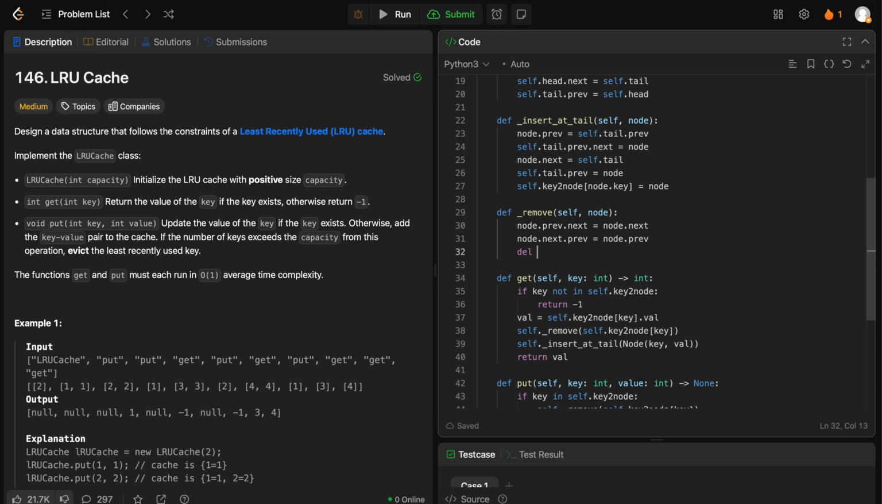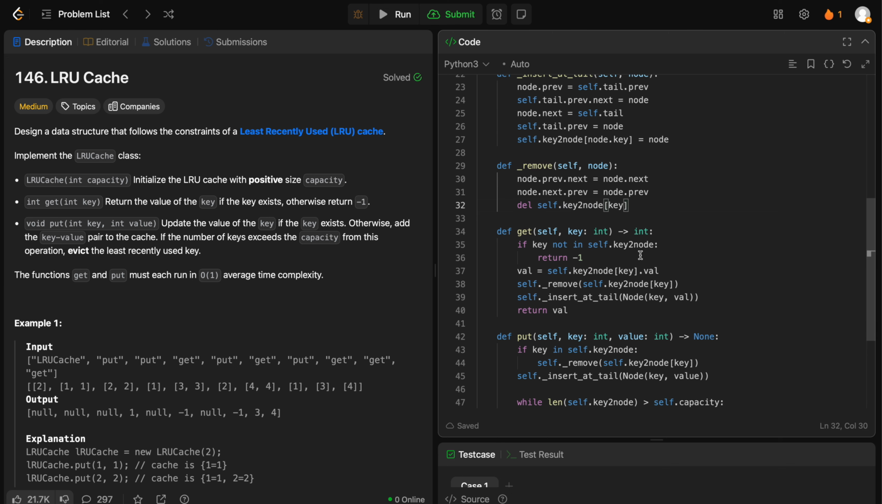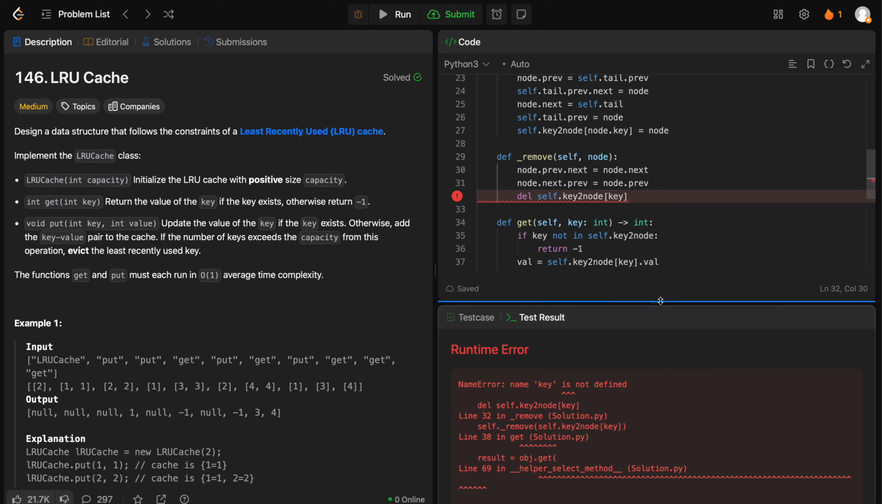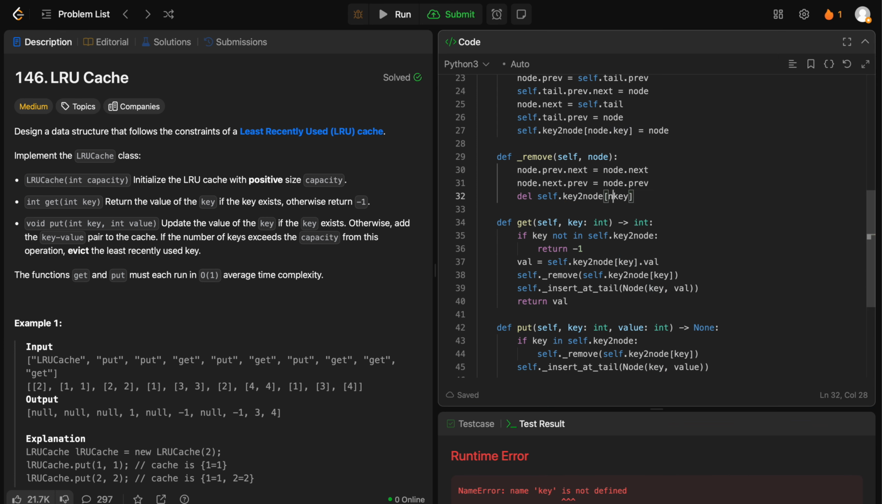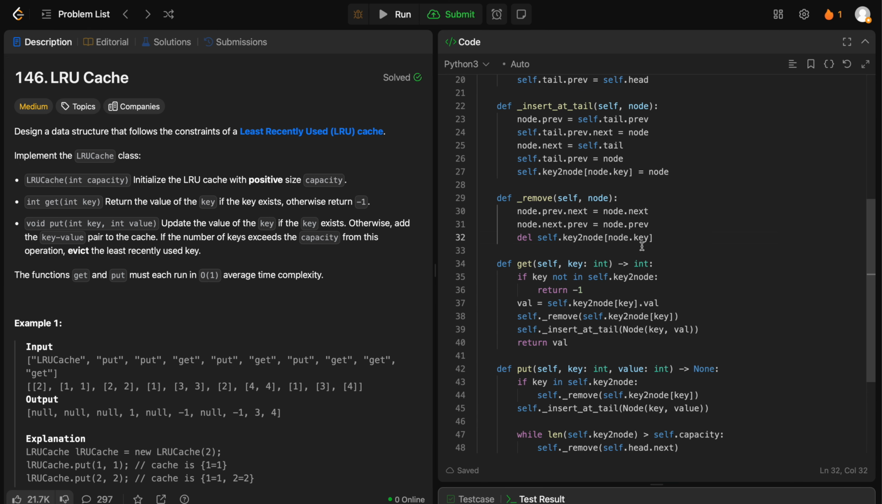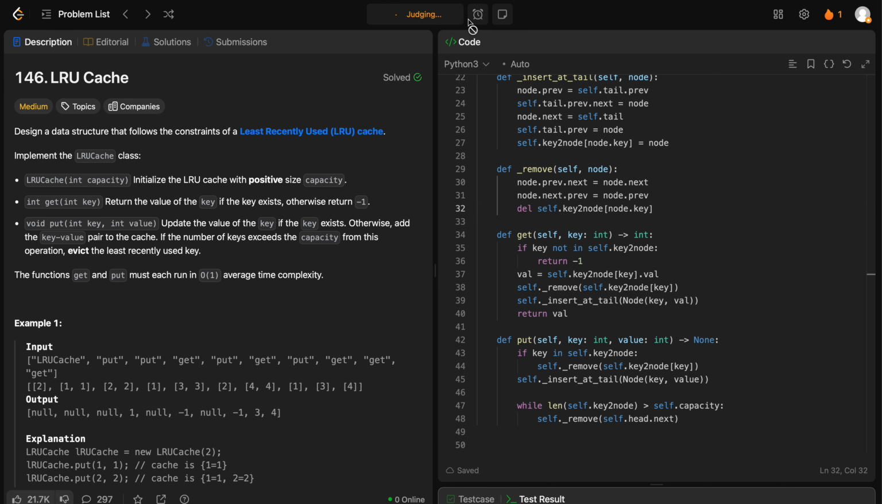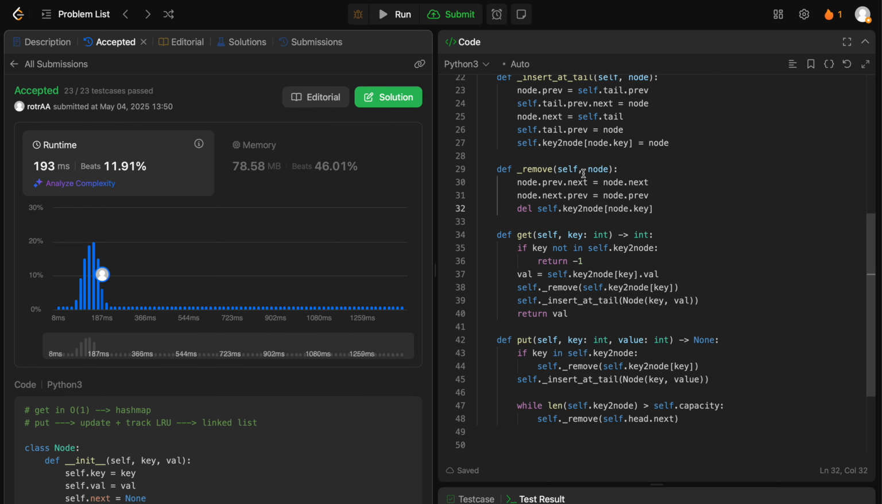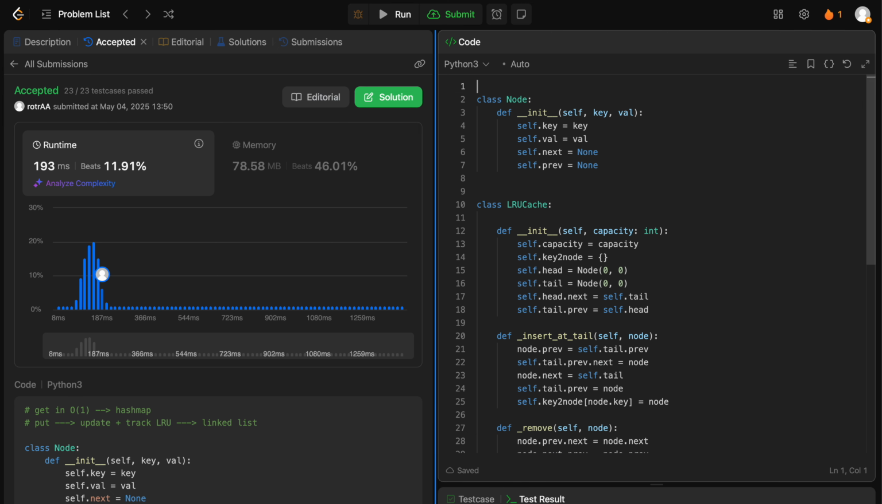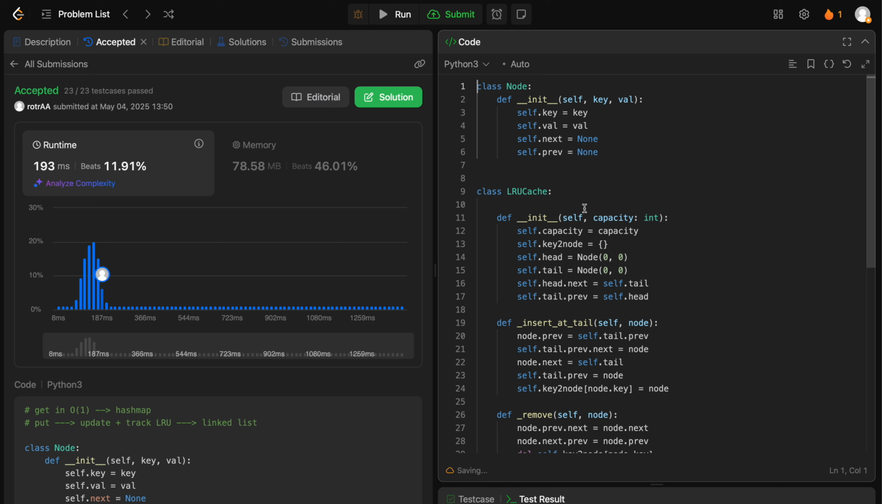So delete self.key_to_node of key. That should be it. Let's check this one out. Node key. Okay, looks good. And it works. Nice. So, not so easy one.